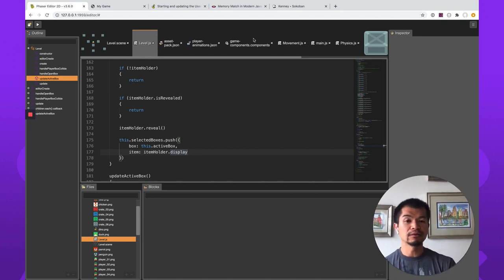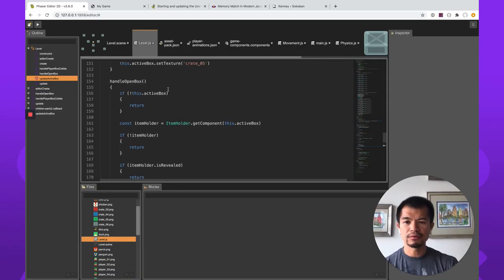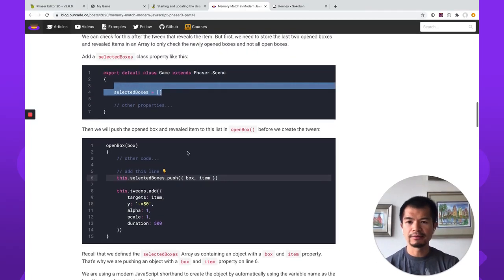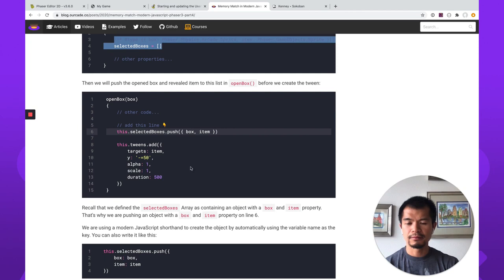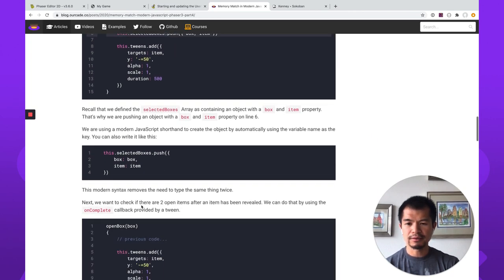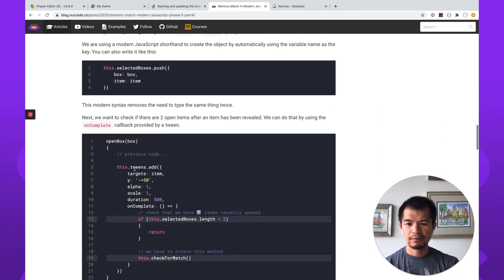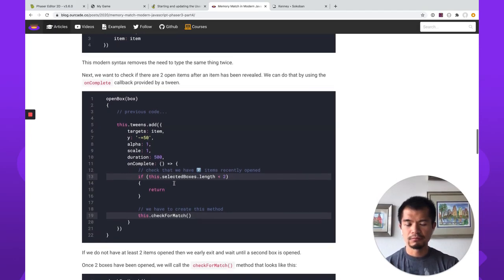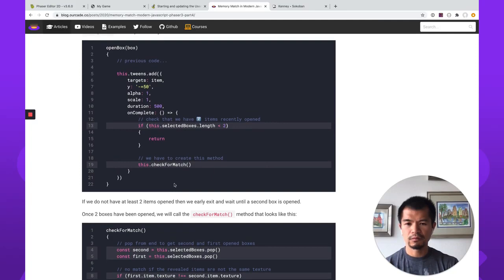Every time we open a box, we add it to this array. Then when there is 2, we can check. So open and open box. Let's come back here. Right, we do the reveal here. This is the hide. Going back. No, this is the reveal. This is the old code. Yes, okay, do that. So previous code. Check for match.